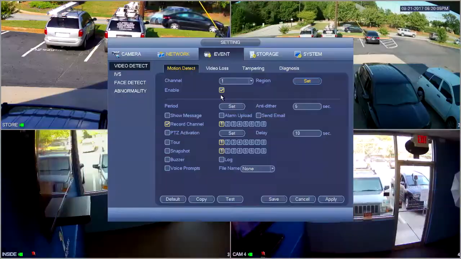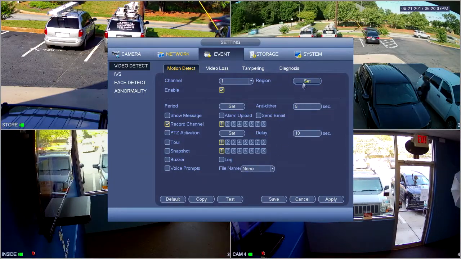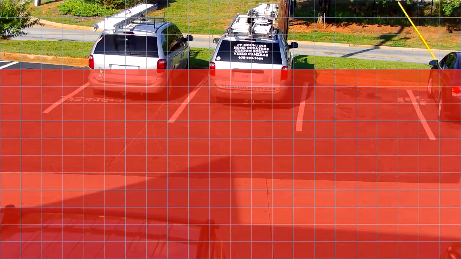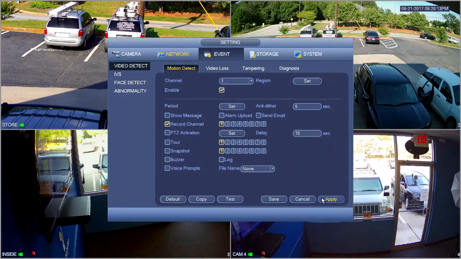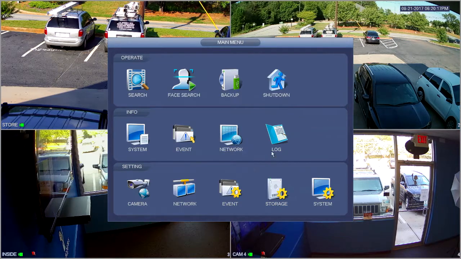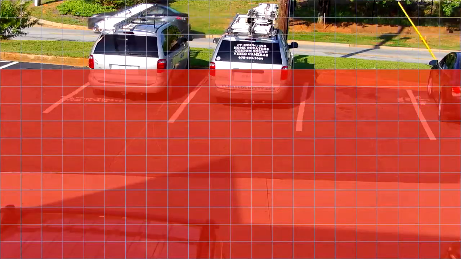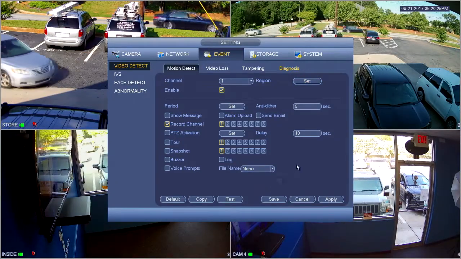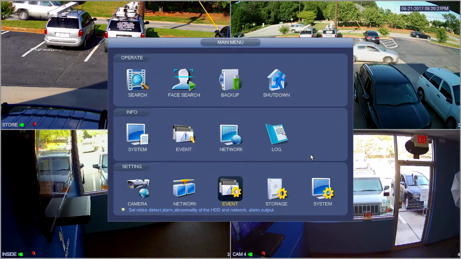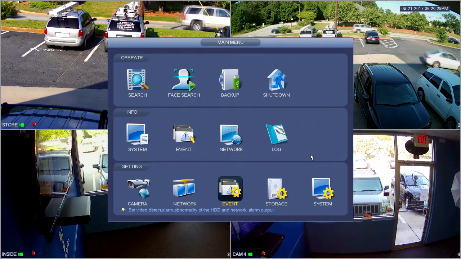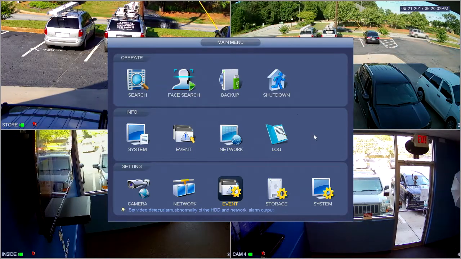So I've made my adjustment and lowered the sensitivity. I right click, and that takes me back. Keep in mind, this information has not been saved yet. So right click and hit apply and then save. Now, if I go back in by going to event, set, I see that it's saved. If you were to exit out of here and just continue to exit without saving, that information would not be saved. So make sure that it has been saved. But that's how you adjust your motion detection settings.